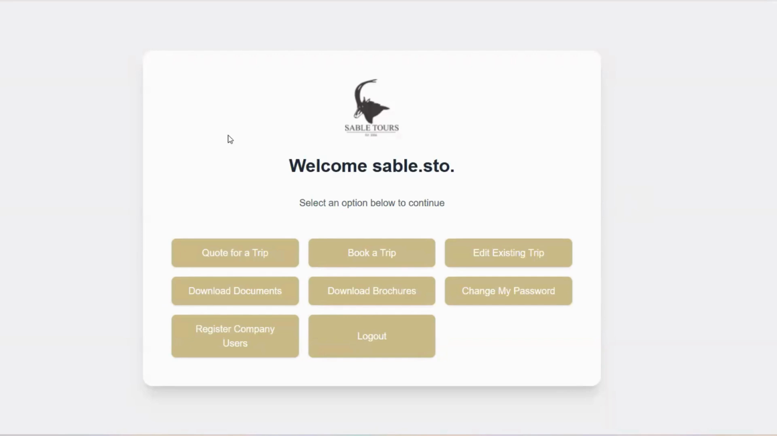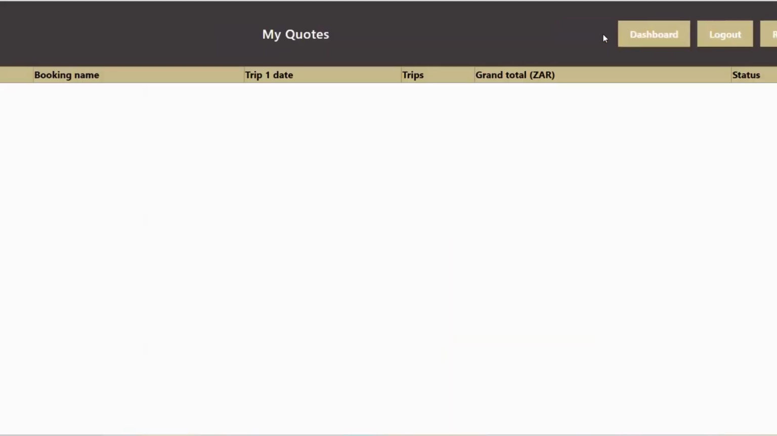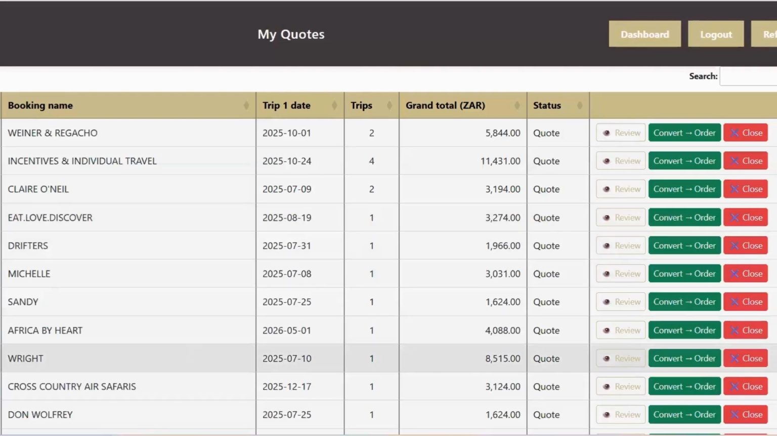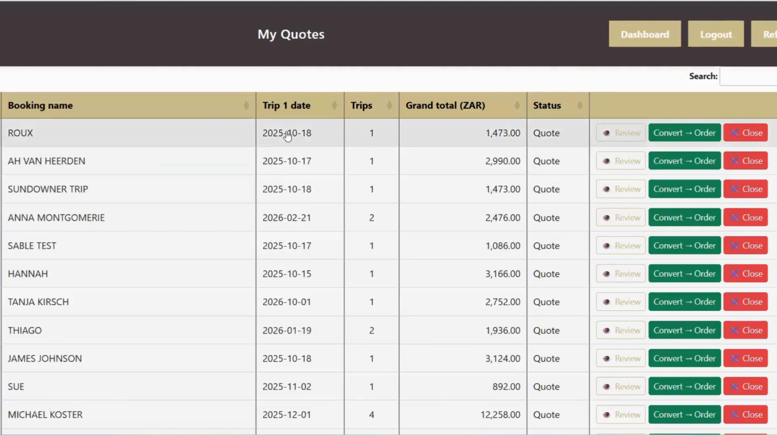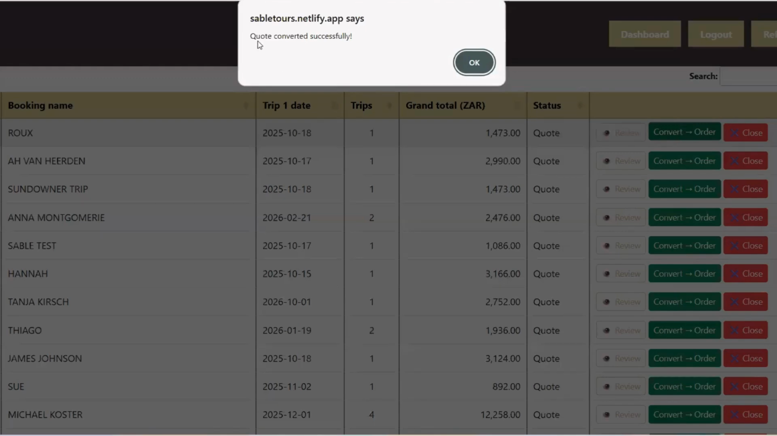Let me show you something cool. If you click on quote for a trip and you go to your quotes dashboard, you can now find all your quotes here. So what you now can do is you can either review the quote, you can close it, which deletes it, or you can convert it to a sales order. Once you click on convert to order, it has successfully been converted to a sales order.